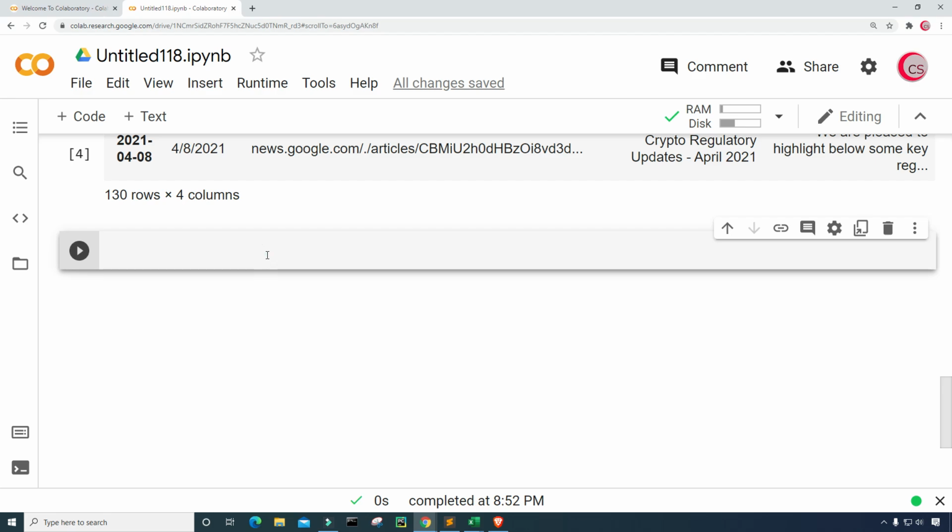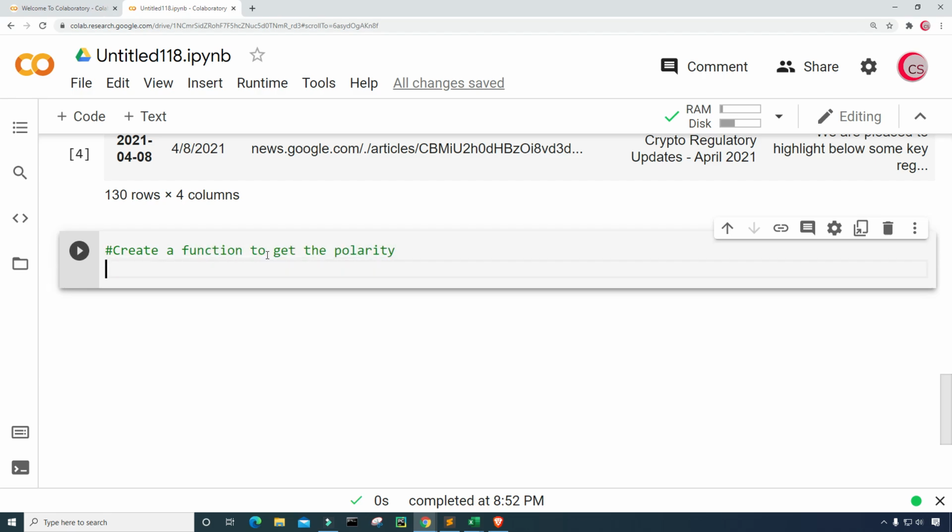Okay, so let's go ahead and create a new cell. And the first thing that I'm going to do is create a function to get the polarity. So this will just be a negative or positive value. It's going to be in a range from -1 to 1.